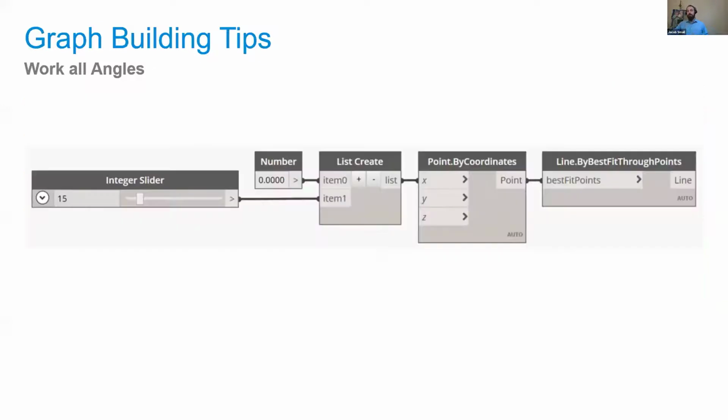So our typical graphs, we read them, we think left to right, right? I started by putting an integer slider, then I put a number, then I put a list create. No, for this graph, I actually built this backwards, right? I knew I wanted to build a line through all those points. Let's create some points. Hey, how do I create a list of points as opposed to an integer one? I need a list. The X value is going to be what changes. All right, and then work our way back from there.